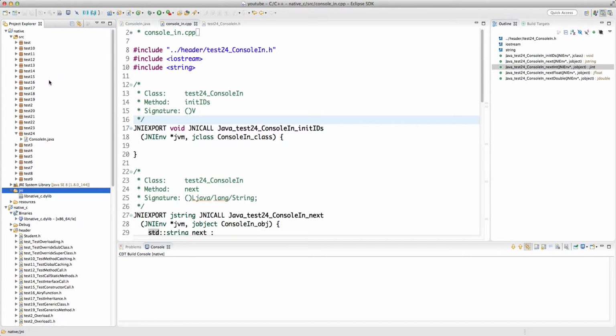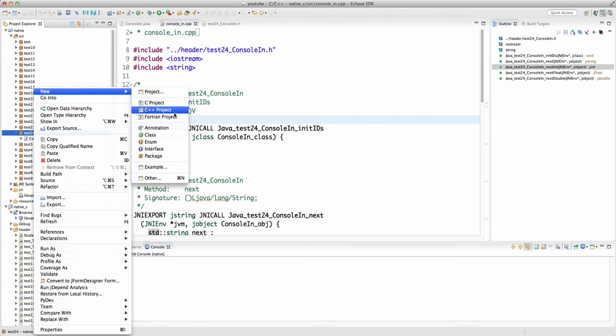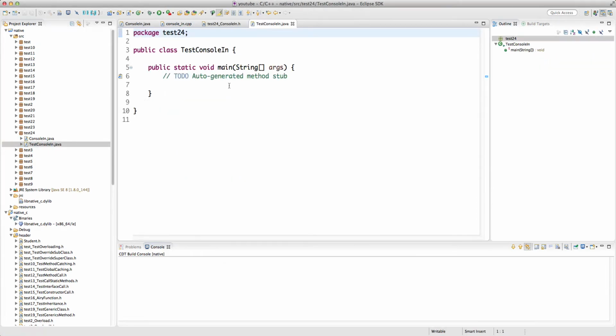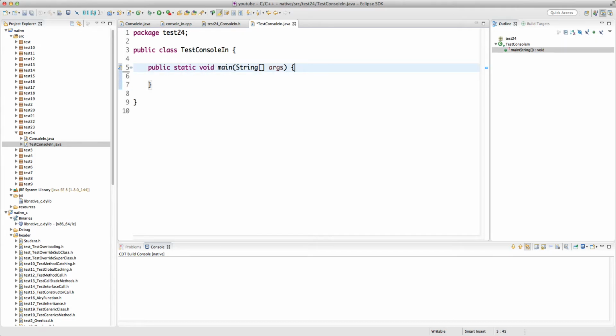And now I go back to my test24 package. Let's create a test class. So test console in, and let's have a main method. What I'm going to do is I create a method called test1. And in the test1, I'm going to say, so public static void test1.